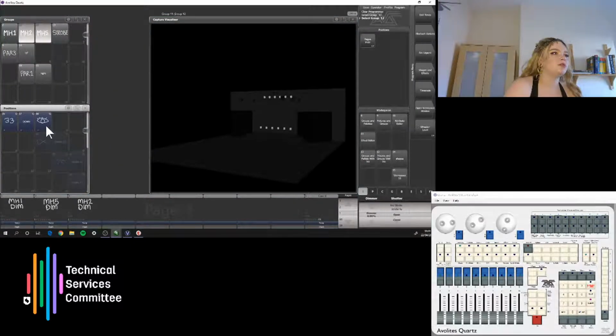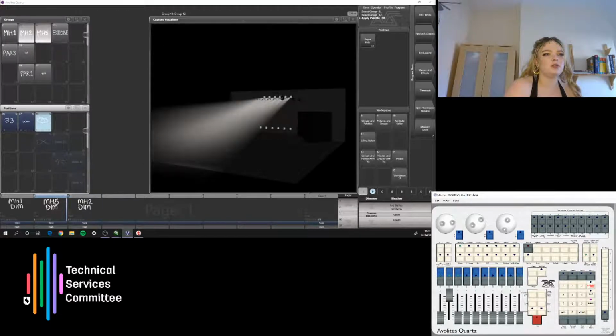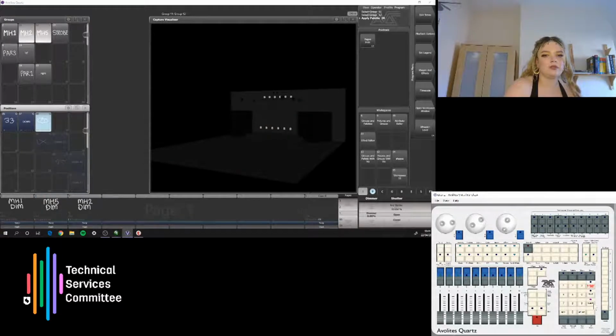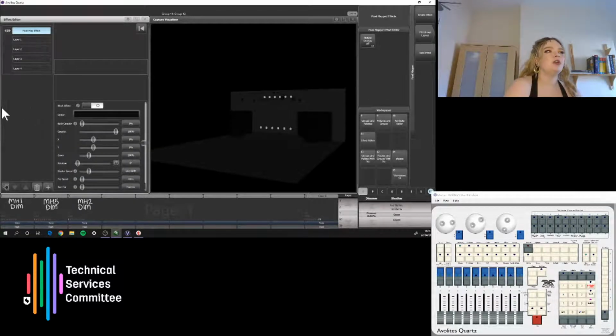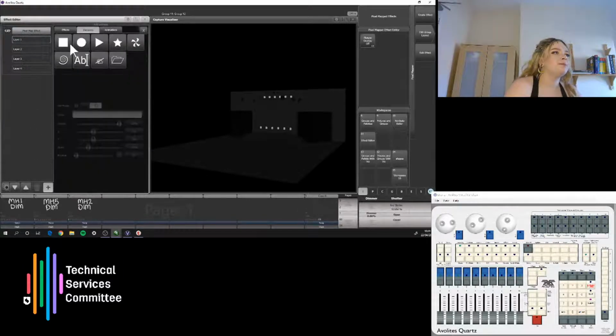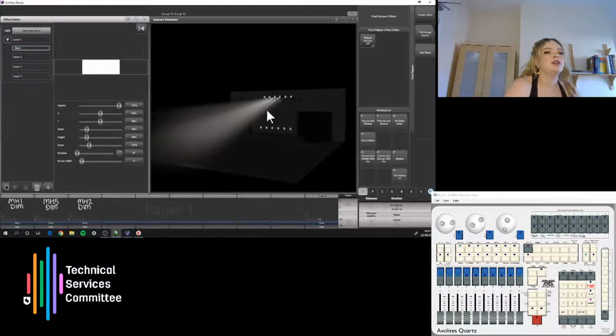MH2, MH5. I'm just going to put them there for now. Make sure that that's a position I can see. Yeah, cool. Sorry about this. Grab them again. Shape select, go back to where I was. Shape, pixel mapper, create effect. Cool. Sorry. Layer 1. Grab them. I'm going to grab a box. So yeah, I just moved them so you could see which fixtures it was actually on, because you probably couldn't.